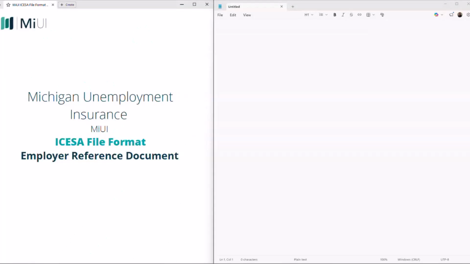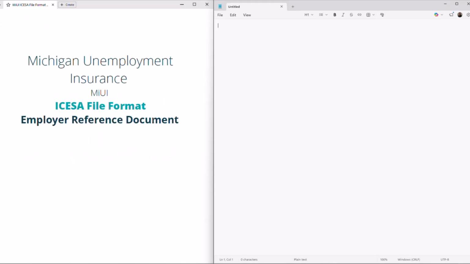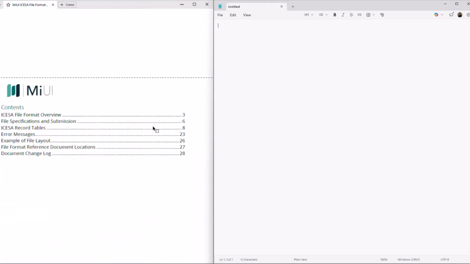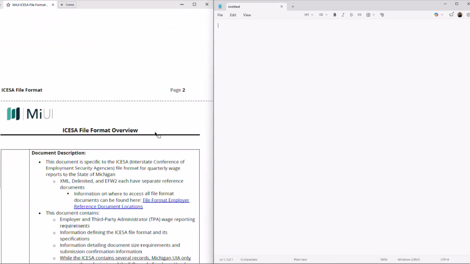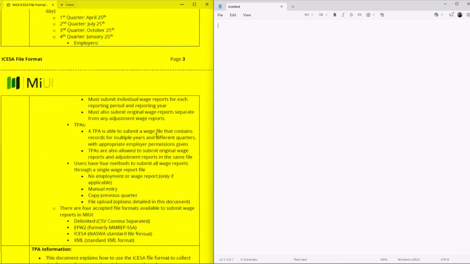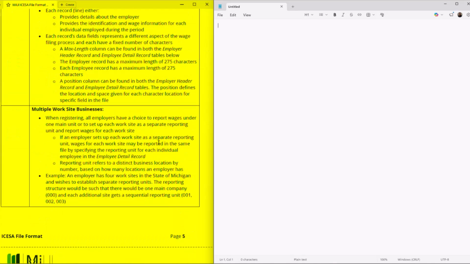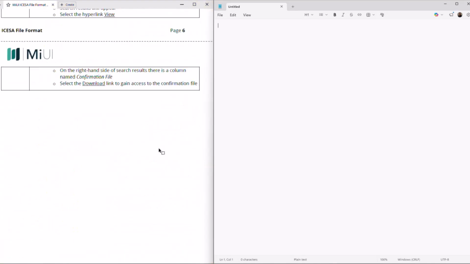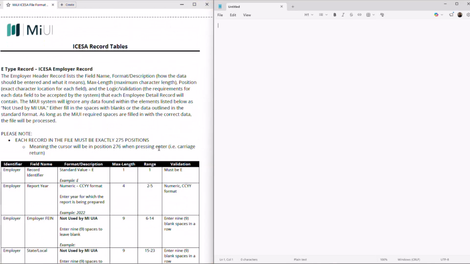Through how to submit a wage report using the ICESA file format. To help us build the file, we'll reference the ICESA format instructions available in the Employer and TPA Resource section of MyUI University. We'll keep these instructions open on the left side of our screen so we can follow along as we go. ICESA files must be submitted as text files and use a fixed length format.